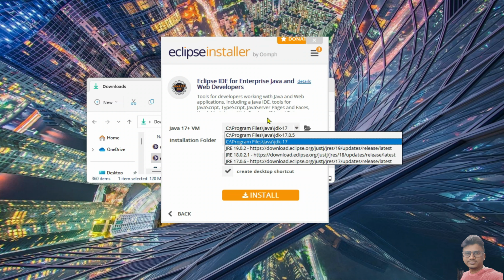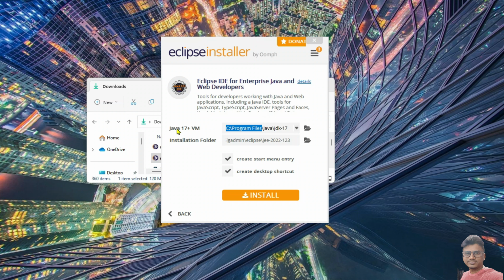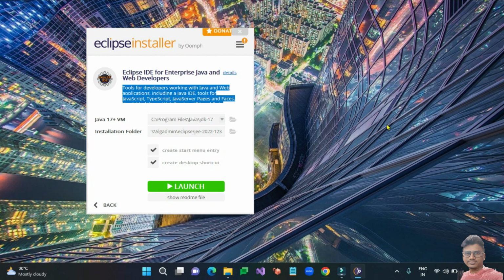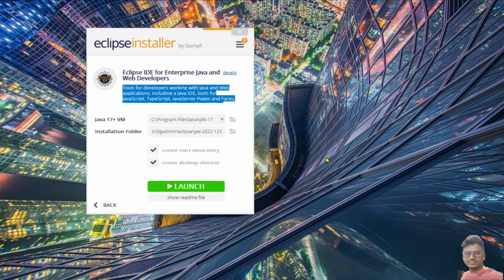There is a JDK, Java 17 plus version virtual machine, and the installation folder automatically shows here. I just click on the install button. Once it is installed, you can click on the launch button.